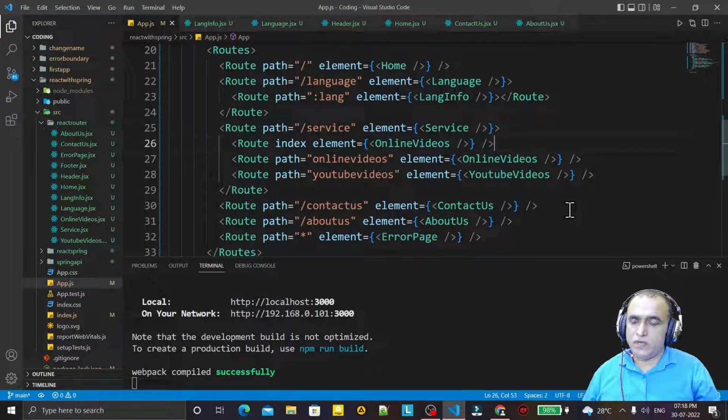In this video, we are going to learn the concept of lazy loading in React. What is lazy loading and how it is beneficial for us, we see in this video.